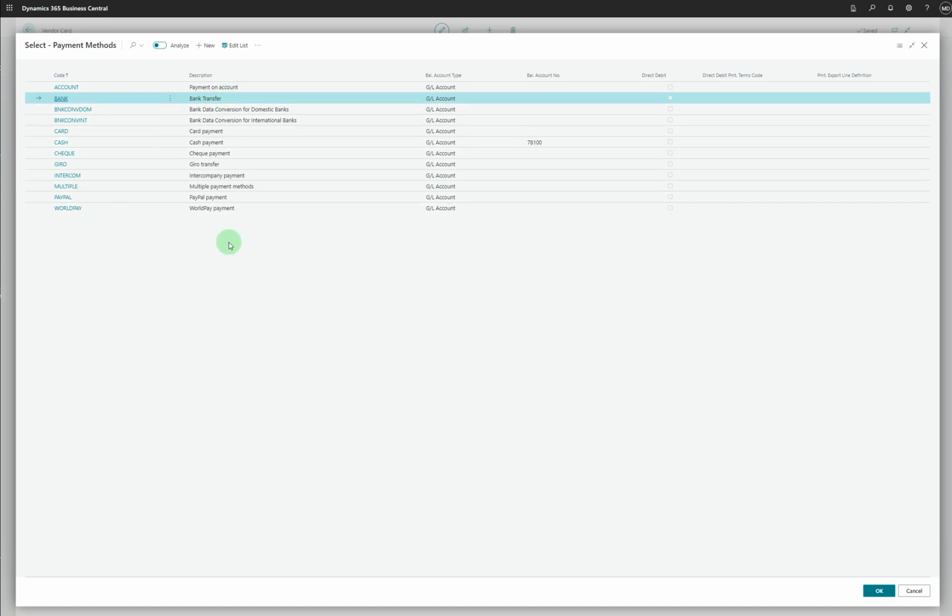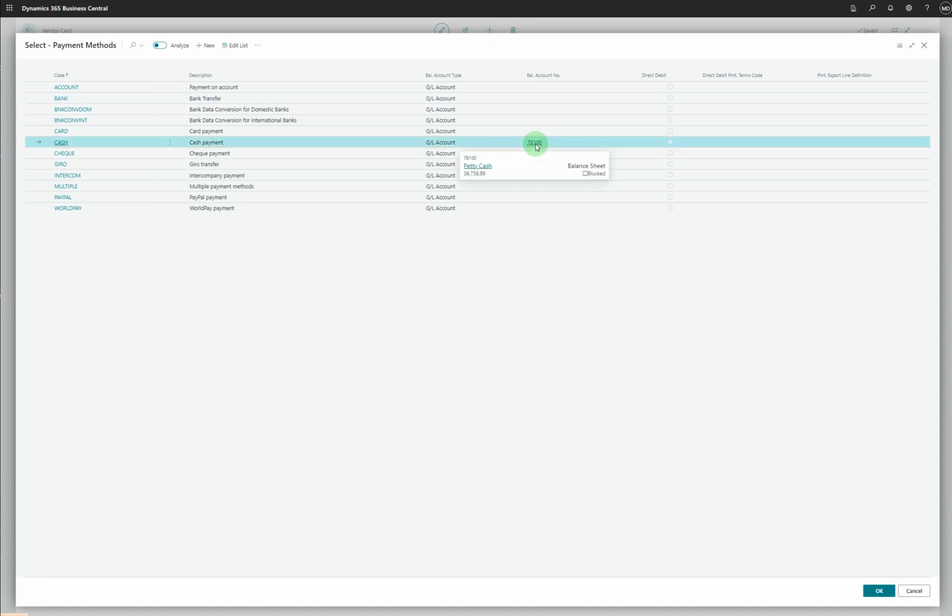That's the description, and that shows the balance account type, which balance account type is that, and that's the account number. Let's say, for example, if you want this account, if you click there, that'll show you petty cash as well. If you want to block it, you can block that from there. And you can set up direct debits or direct debit payment terms, and obviously export the definition as well.